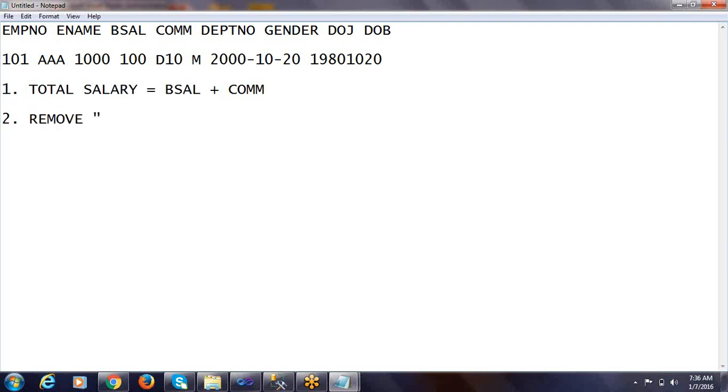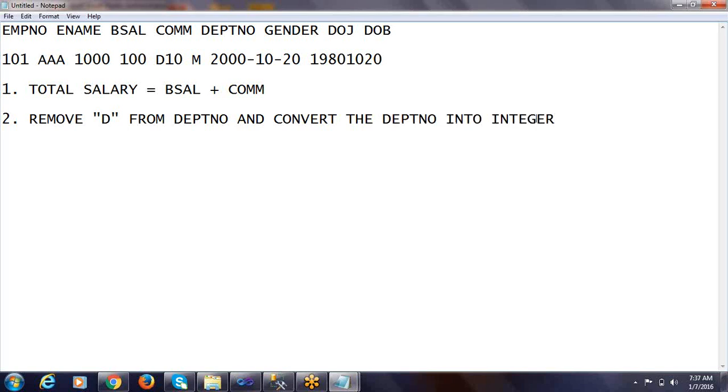Remove the D alphabet from department number and convert the DEPT number into integer. That means you want to convert it into an integer number value.